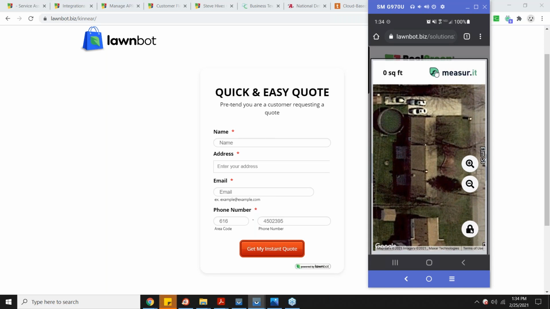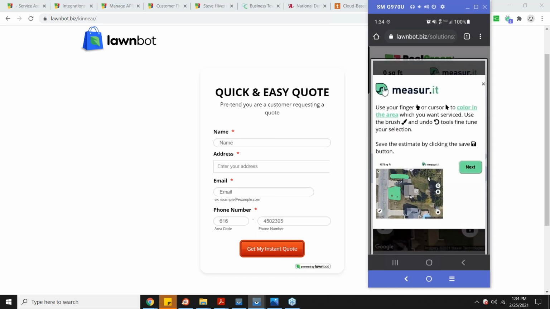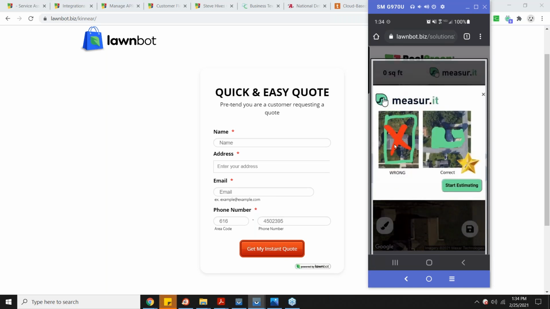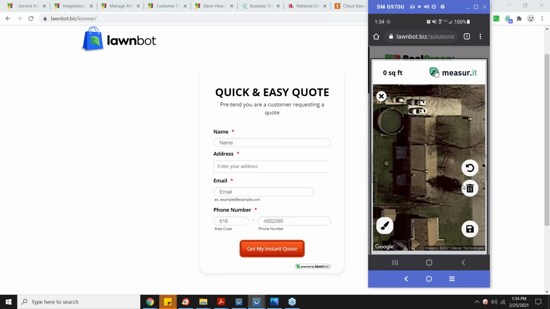So I click on the unlock button. And when I do this, another quick tutorial comes up. Color in the property. Okay, I was just going to draw a line around it, but it looks like I have to color it. I get it. And here's all the shortcuts. Click next. So don't do this. Do this here. So I'm going to click on start estimating.